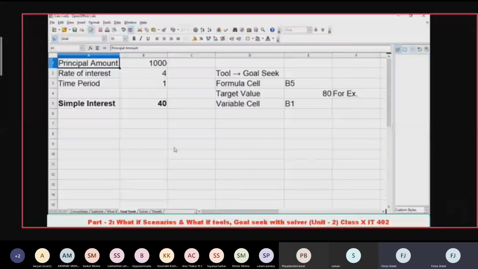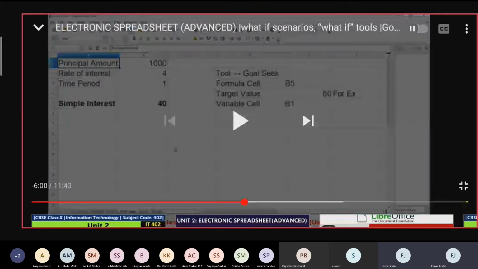Goal seek is such a function which will help you to achieve the target. Let us say I want some result beforehand. To achieve this result, what will I do? Let us say I want the simple interest to be some value, say 100. For that 100, what changes will I have to do? This is called goal seeking. Means you are seeking some goal.